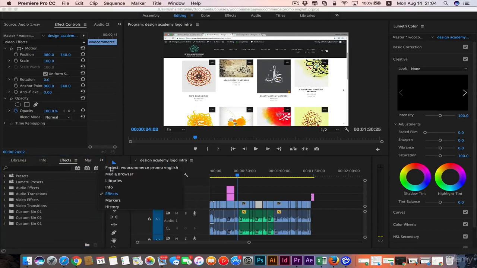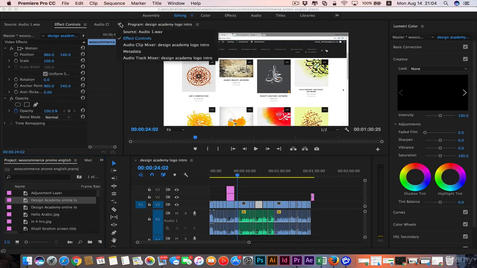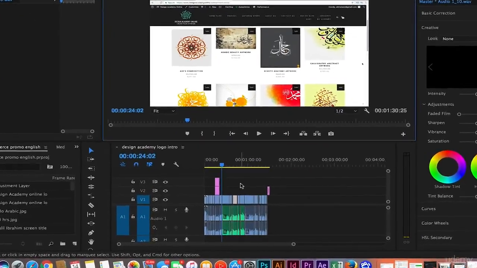We can go back to our project from here, which is our elements, video elements in here. And here we have the effects control, and you can switch with those little arrows from here. Then we have the program panel, which is displaying your video, and this is our timeline, where you can see your minutes and your project's time or your video time.